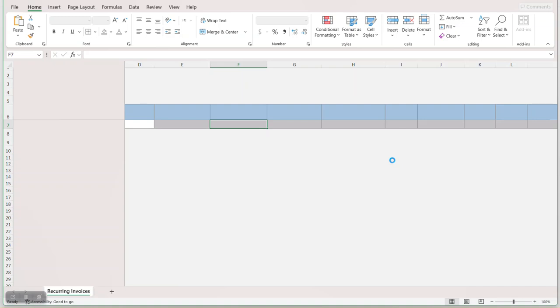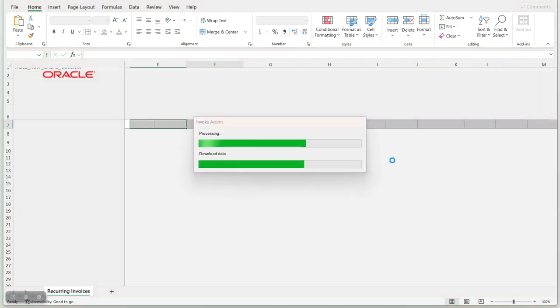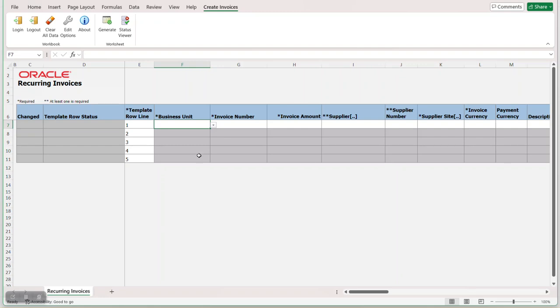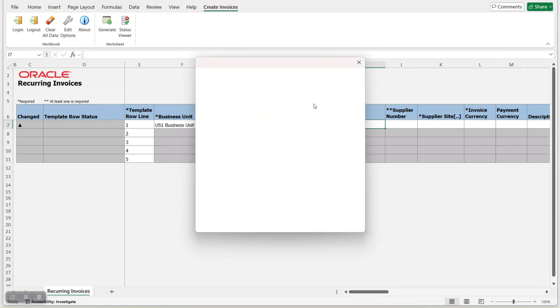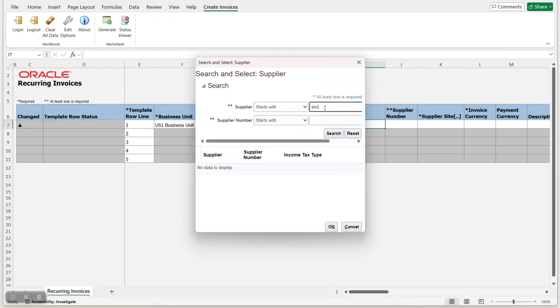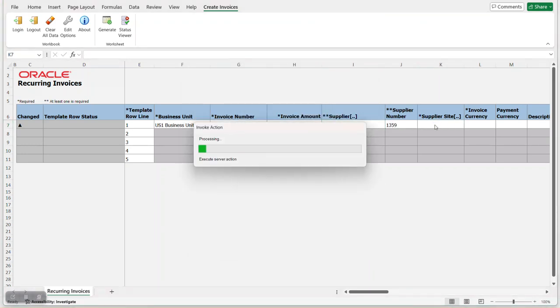Now I will show you how to make a recurring invoice for an invoice with more than one line. Again, select business unit, supplier, amount, whatever, US1 business unit, invoice number. Whether the invoice has 2 or 3 lines, it will be the same way. Invoice amount 4,000. For the supplier, I can select the same or a different supplier. ABC Bank. Number site.